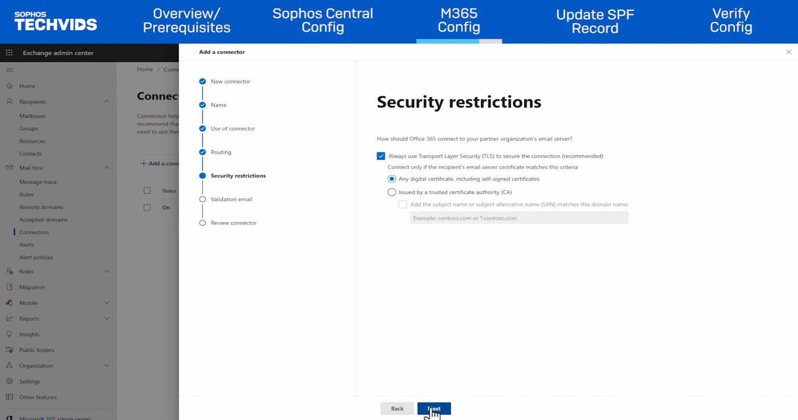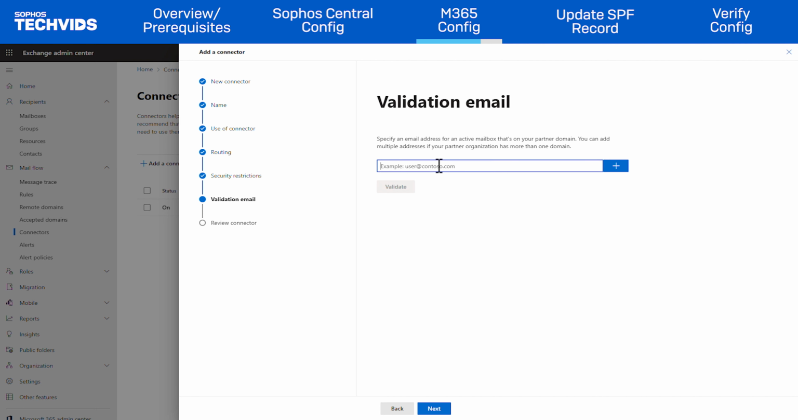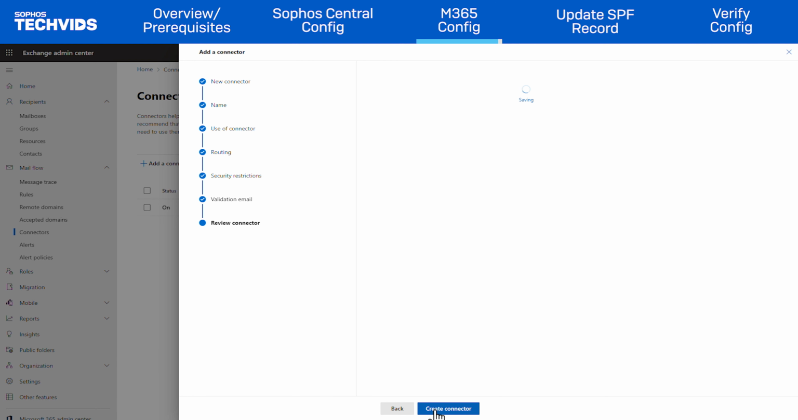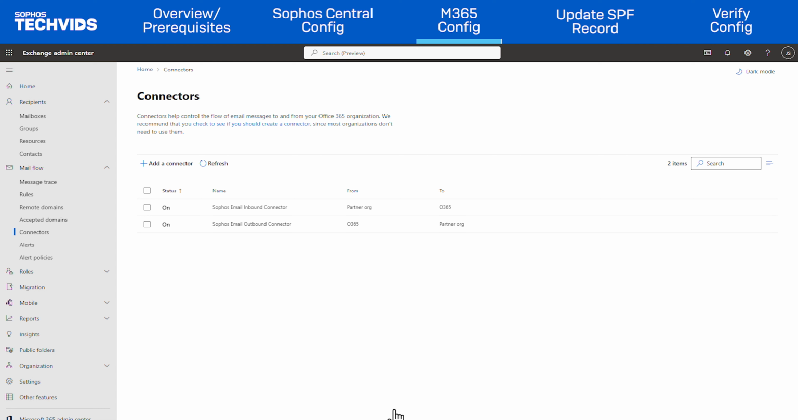Then click Next. Under Validation Email, enter an external email address that's outside the domain you are protecting with Sophos Email. Click the plus sign to add it, then Validate. Validation is a test to avoid issues arising from connector misconfiguration. Once the validation is successful, click Next. Now, take a moment to review your configuration. Once you're satisfied, choose Create Connector. Finally, click Done to complete the configuration in Microsoft 365.